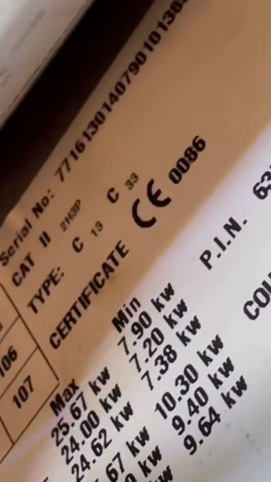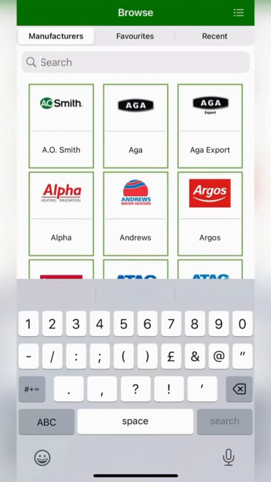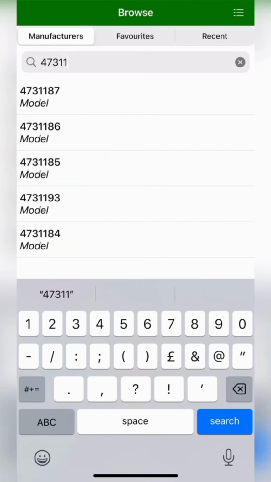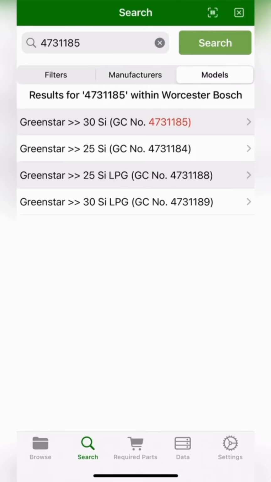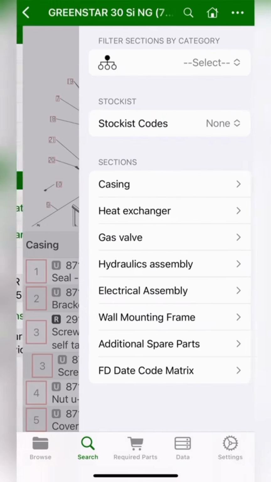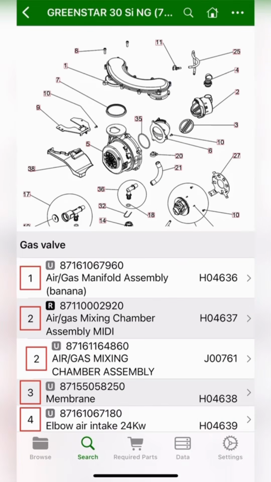So to do this, we're going to get the GC number. There's a serial number, that'll be important in a minute. But the GC is 473185. So I'm going to whip out Parts Arena. Going to type in the GC. Going to pick the model that we want, 30SI. Going to head to parts list. So we're looking for number 5, which is the fan.